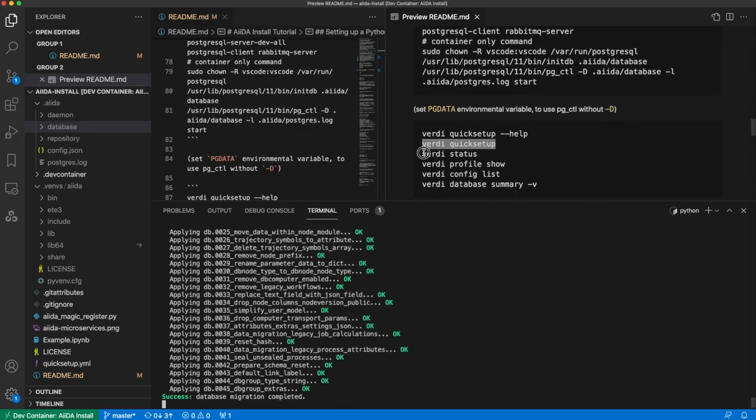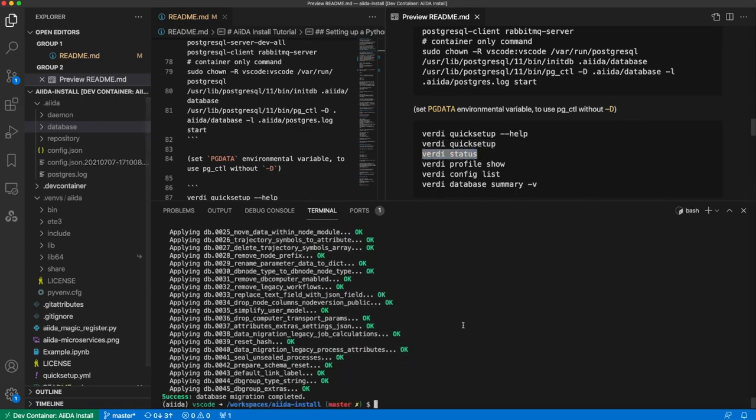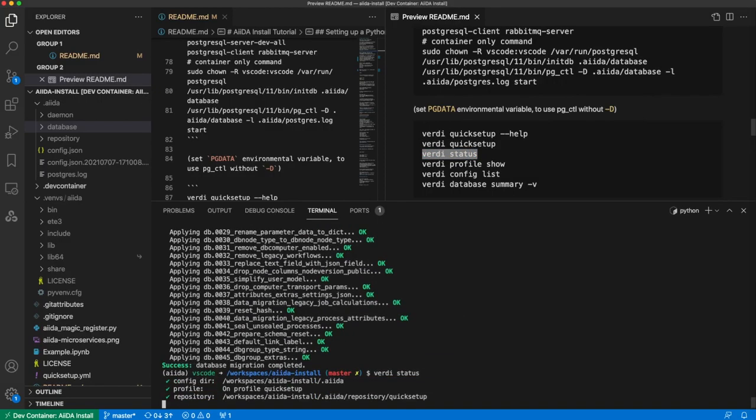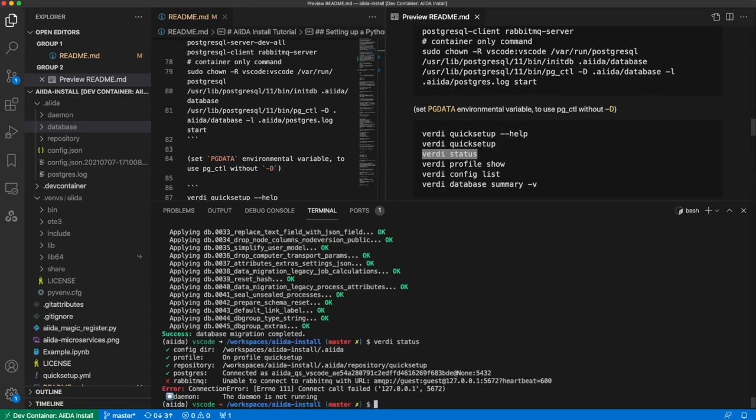So once that's done, again, we can go back to verdi status, and we should hopefully see that we now have a number of ticks under the different parts. We haven't yet set up RabbitMQ, obviously, and you can see here we have our profile, we have our repository for where we store files, and we have connected to Postgres.